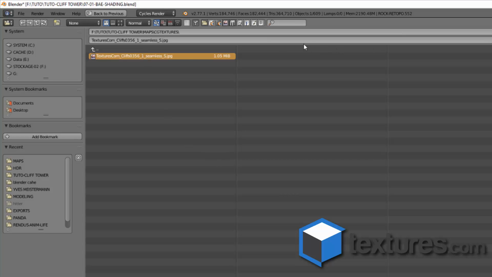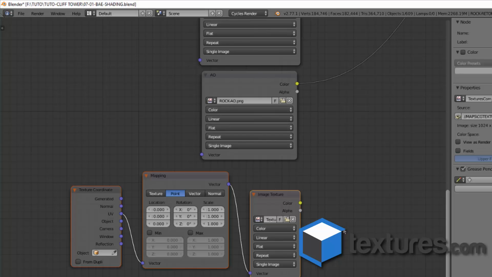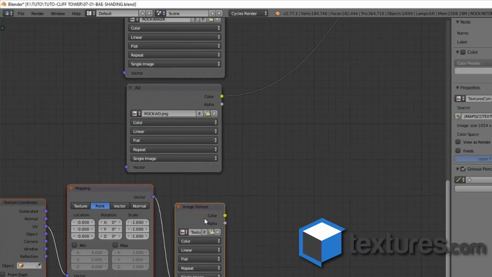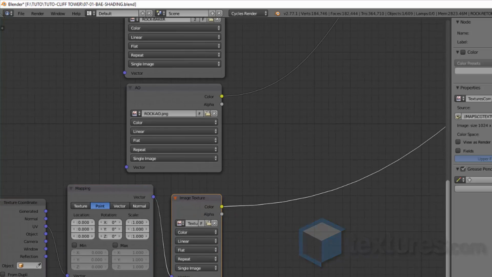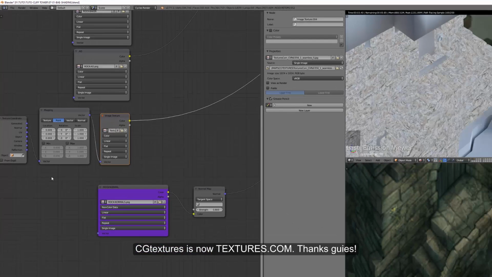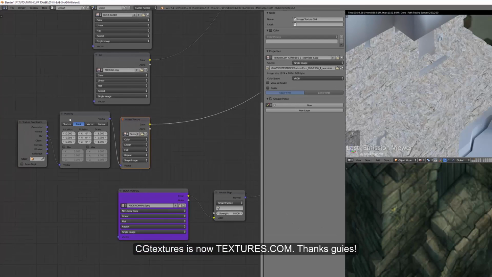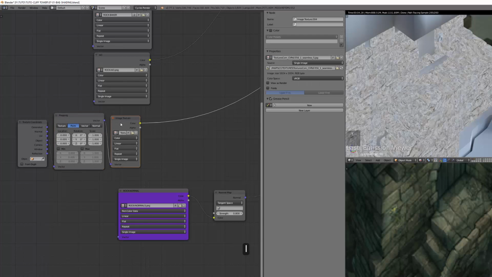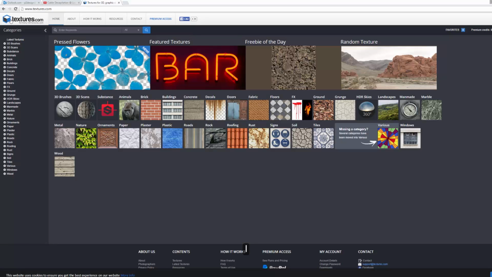So I want to point something out, is that usually CG Textures doesn't allow distributing their product, and they were kind enough to allow me to use their maps and to link them and distribute them with this course. So I truly encourage you to go on textures.com and create an account. It's totally free and you will be able to download textures every day. So that's really a must-have for a CG artist.